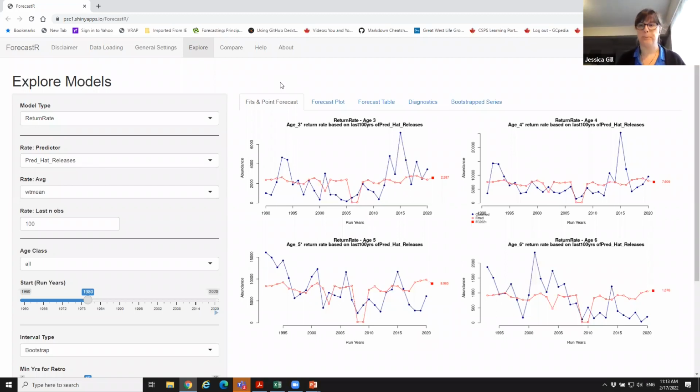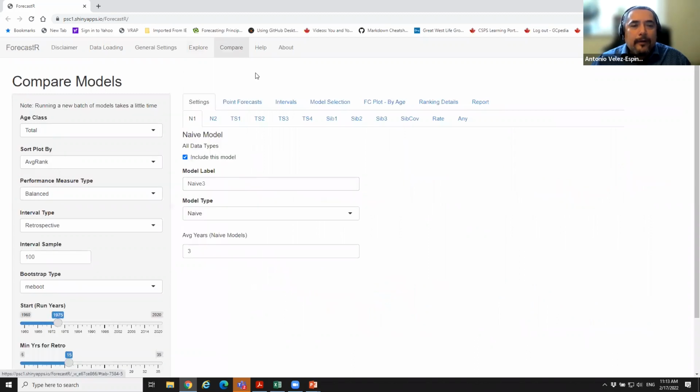Sure. We don't want to miss the compare tab, which comes after you explore. You spend good time exploring and say, well, I really don't care about this model because it looks pretty bad. I don't care about this one. So you make a mental selection, and then you go to the compare tab.